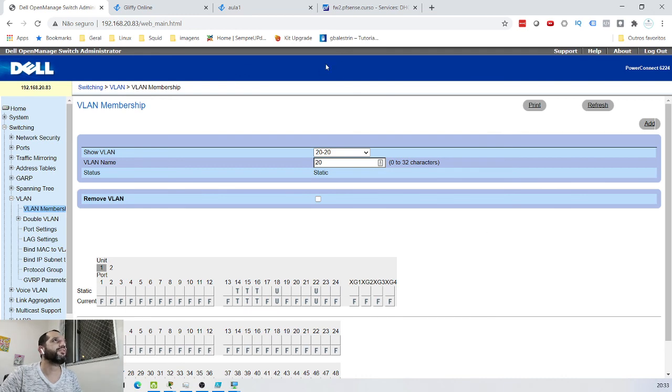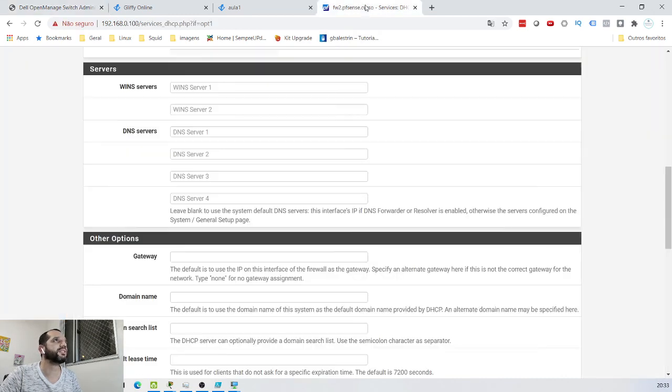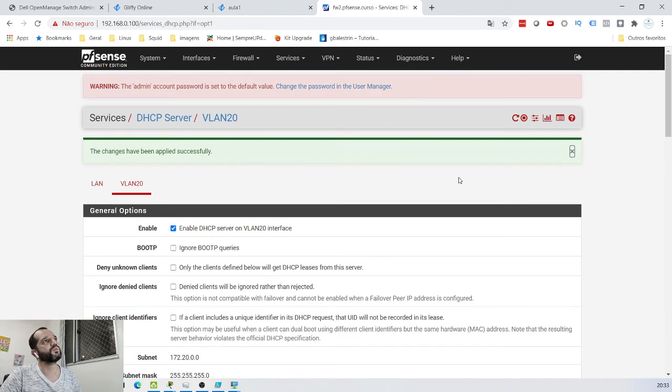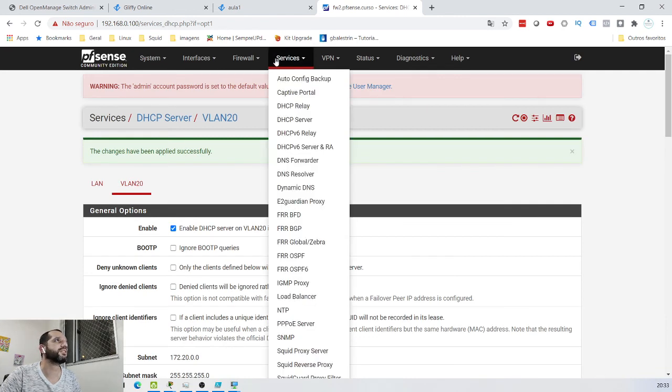Okay, I think that is all to explain how VLAN works with PfSense.